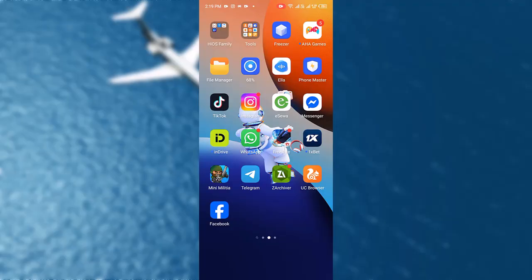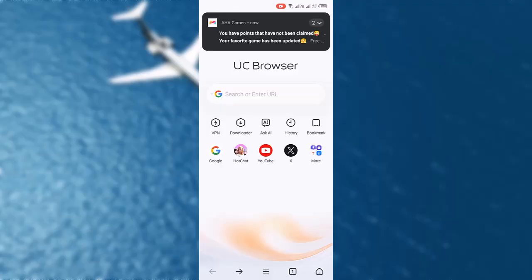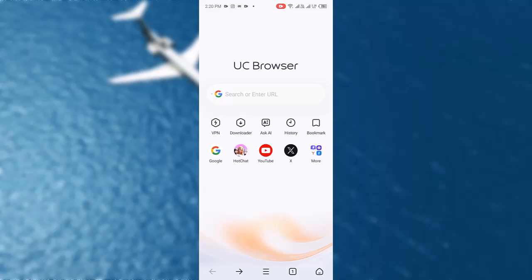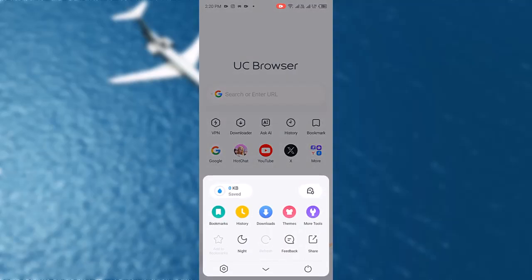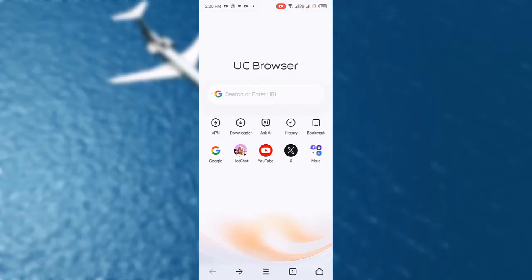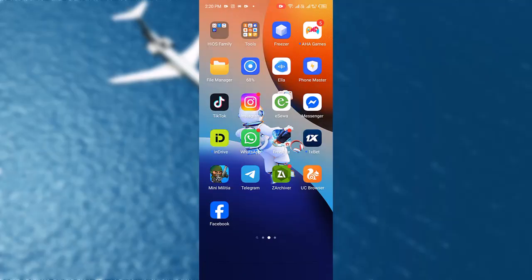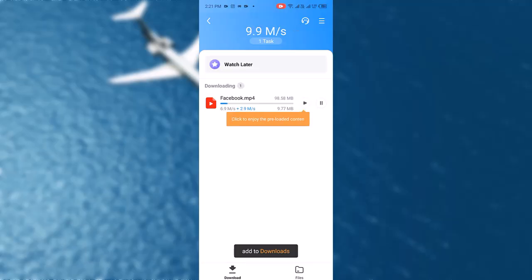Then the second step is tap open the UC Browser app on your phone. Then tap the three straight lines at the bottom, and here is the download option. Then click on download, choose video quality, and start downloading. Then go to downloads inside the UC Browser and find your video file. Tap the more option and here you will see the add option.